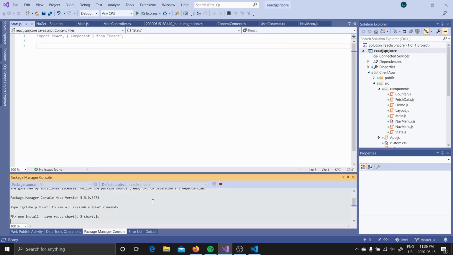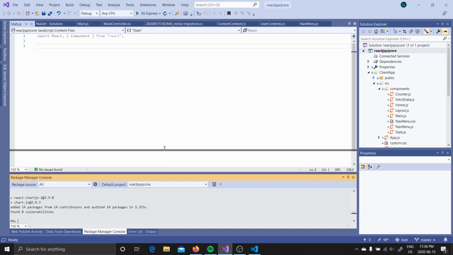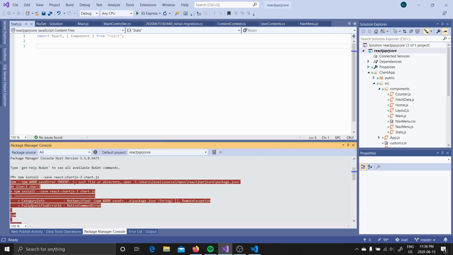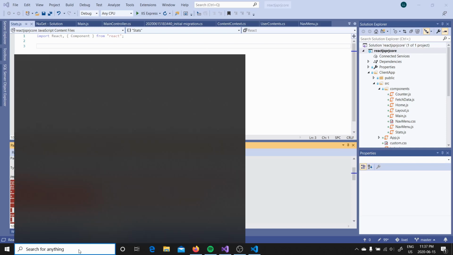So my first try was just copying the npm command and typing that inside package manager console, and when I did that, it threw an error. The error was that it could not find package.json file in the project directory.